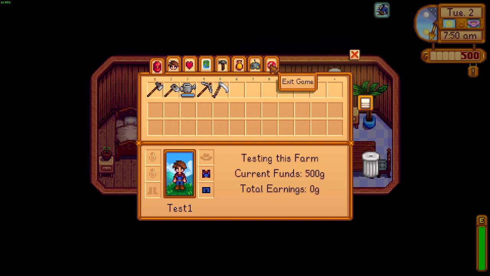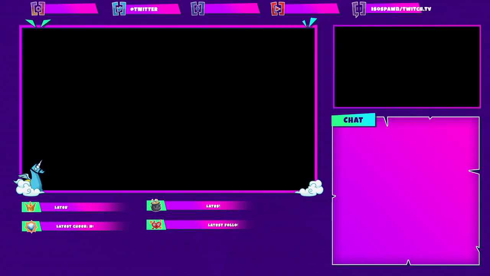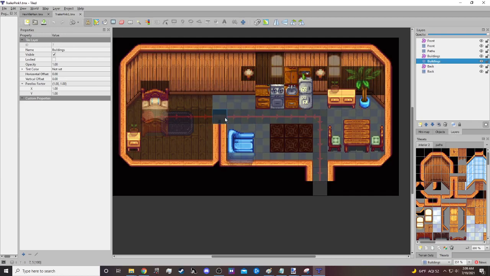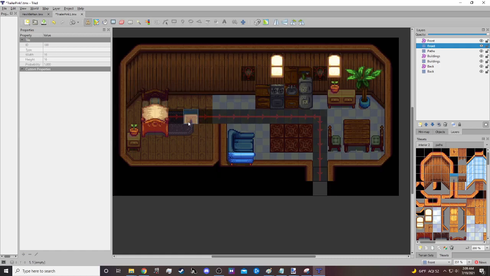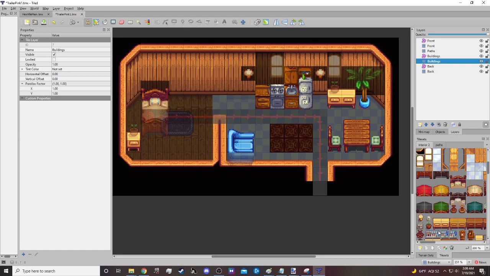Okay, so we're going to exit out of our game, and then we're going to get into Tiled, and we're going to play around with the layering of this trailer. And that should allow us to change where the layer is. So I have this particular area as a layer in building. So I'm going to delete it. I'm going to put it in front of your character. So now you should be able to walk through that. So what do I have to do? I guess I have to put this in the back. Then it's going to mess up. I don't know. Let's look.